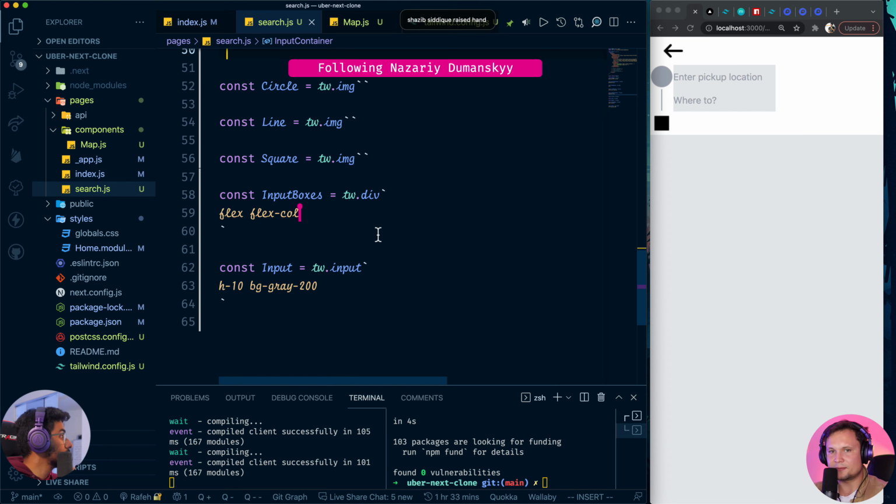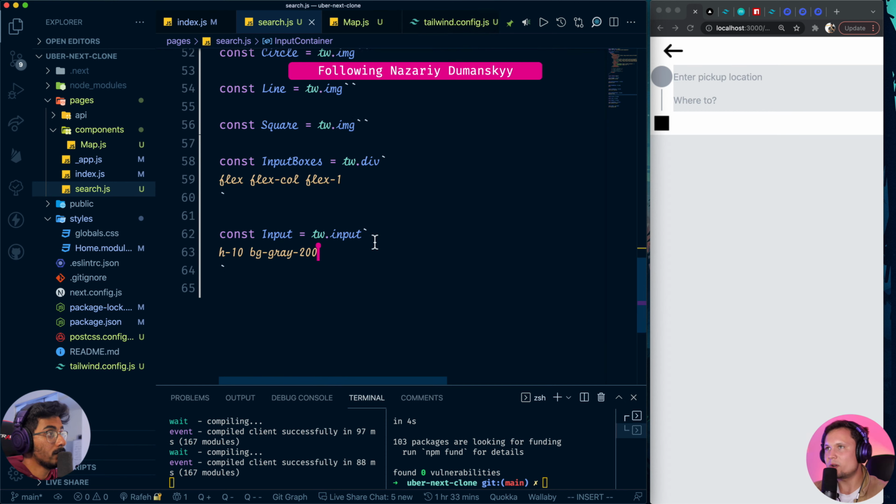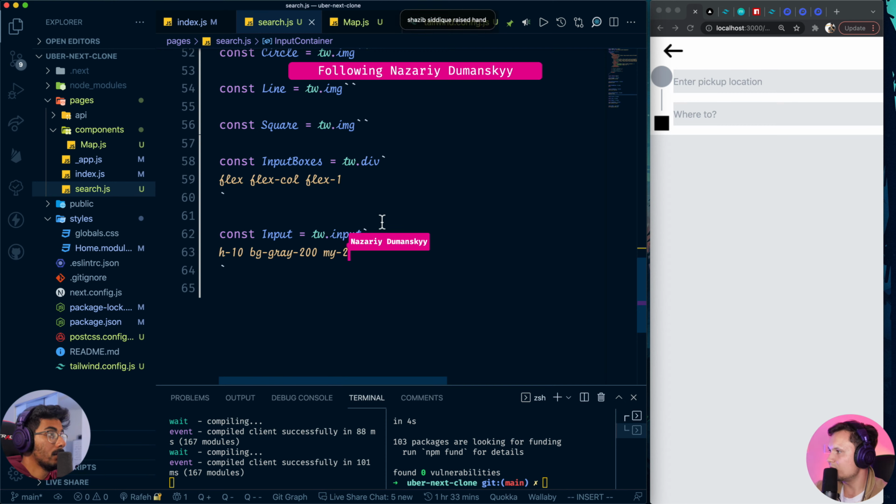For the input boxes, we want them to take up as much space as possible. So I'm going to give it a flex of 1. Save it. There you go. Now it's taking up as much space as possible. Also, at the same time, I'm going to give it a margin Y. You see how they're stuck together? Let's go ahead and separate them. So I'm going to say my-2. What do you guys think this Y stands for? Who can tell me?